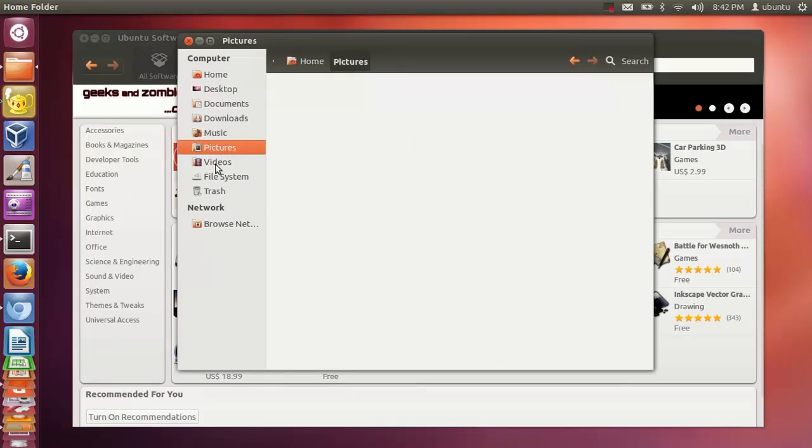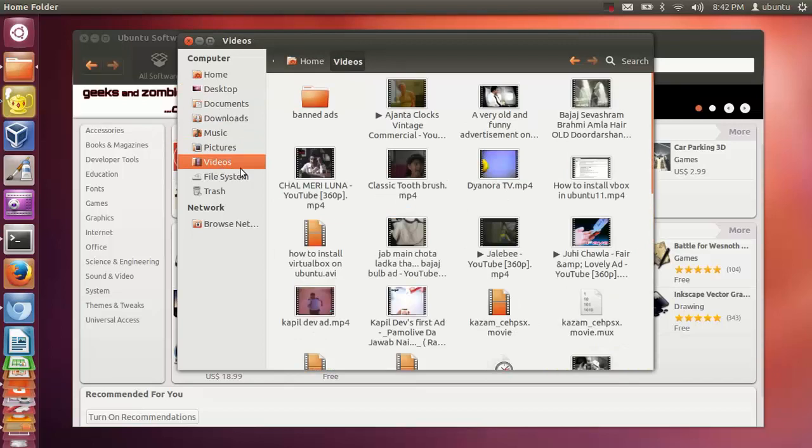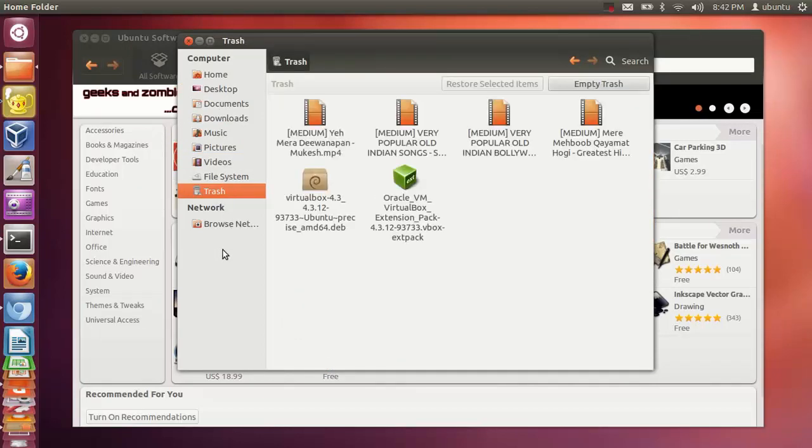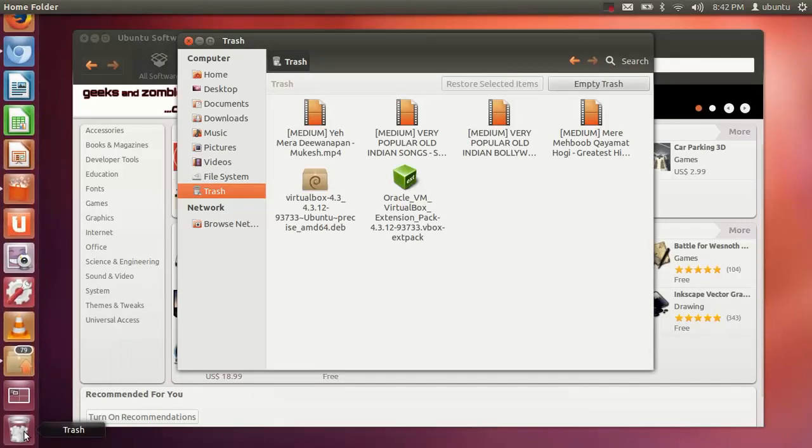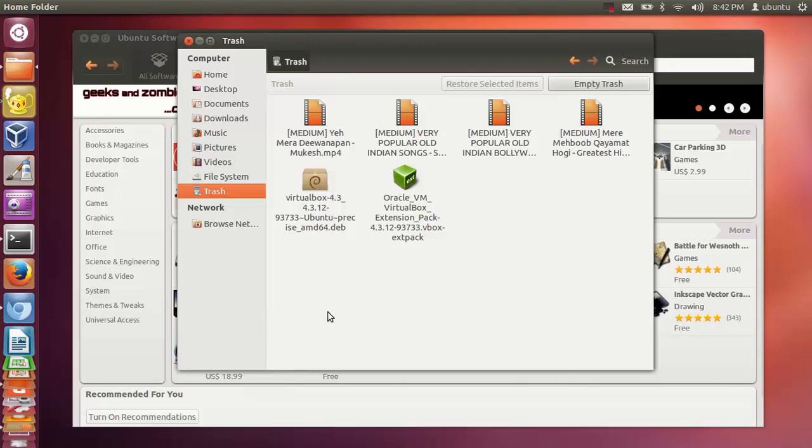You have this Pictures folder, Videos folder here, and other folders, and there is a recycle bin here also. Just go here and navigate through it. You can see this recycle bin. So whatever folder or file you delete, you can just go to this recycle bin and find it there. So this is a little overview of the Ubuntu operating system for beginners.